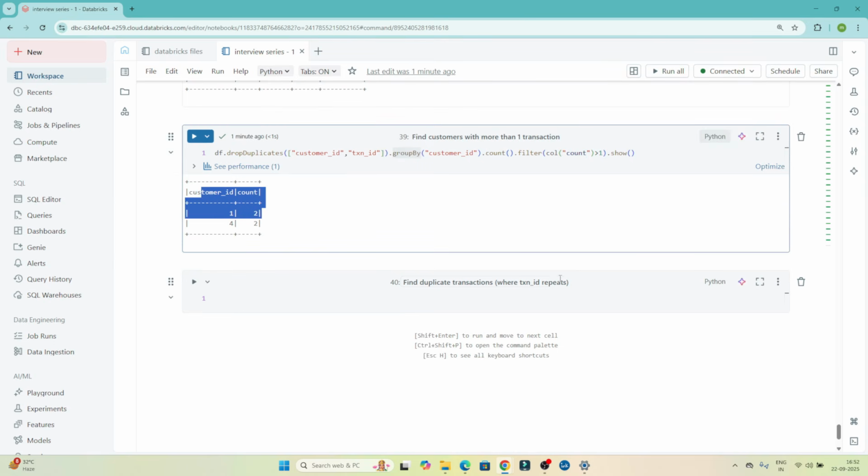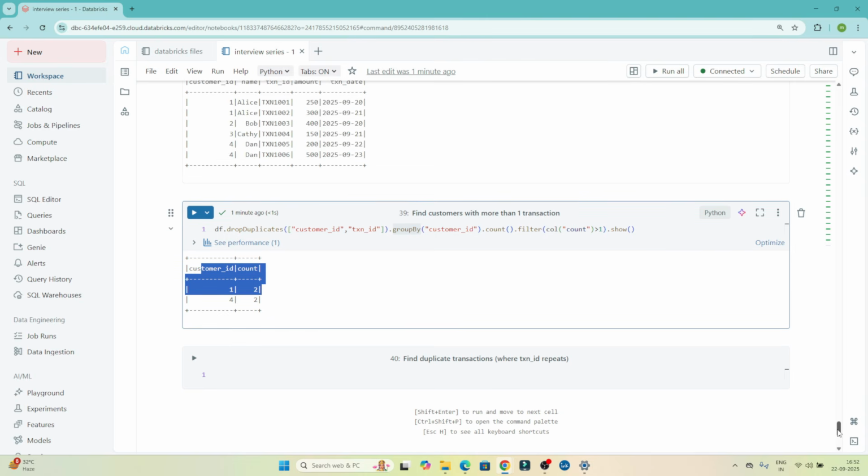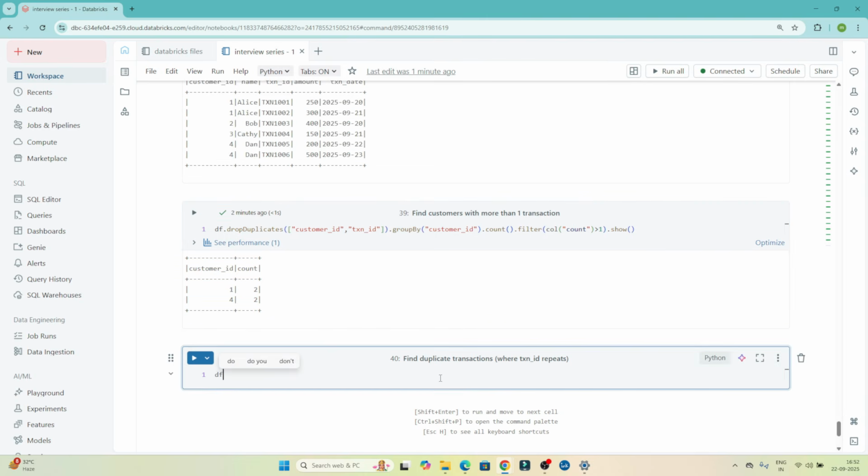Now the next question is to find the duplicate transactions where the transaction ID repeats. So what do you have to write? df dot group by. I will group based on the transaction ID, and I will take the count. I will show you first.